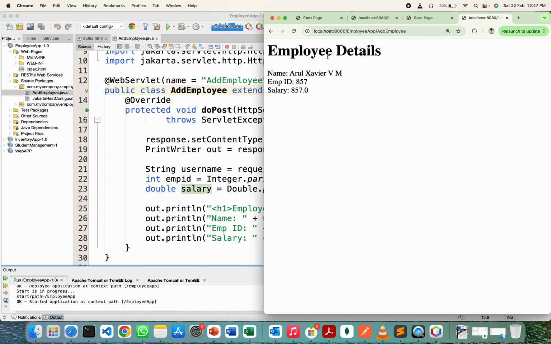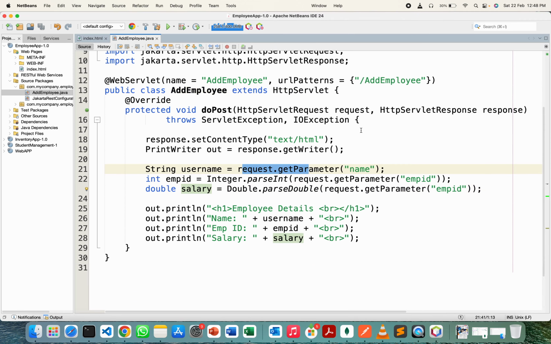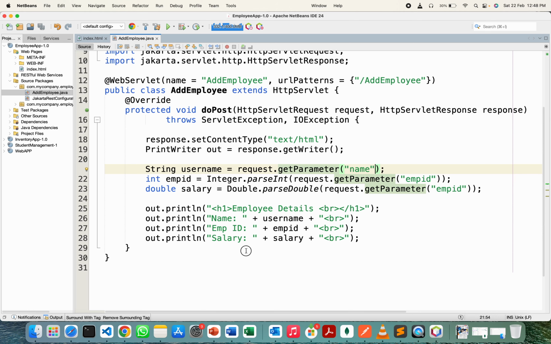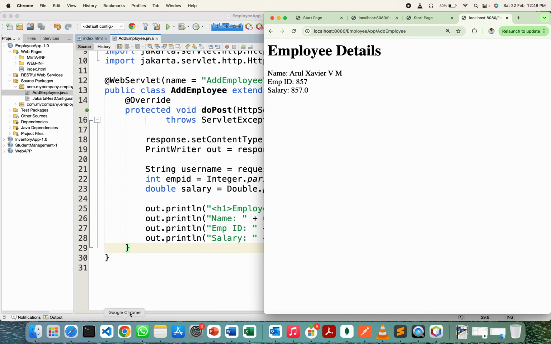Now look at this, employee details entered by the client. It is accessible through the request object from doPost. That object is of type HttpServletRequest. So using that request object, you can access getParameter, the parameter name from the HTML form. This name only we are using, employee ID and salary. So here we are able to access and print. So the output looks like this.